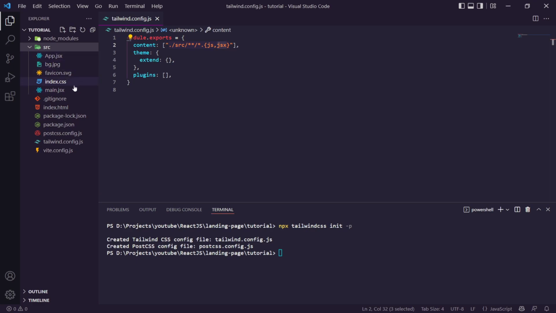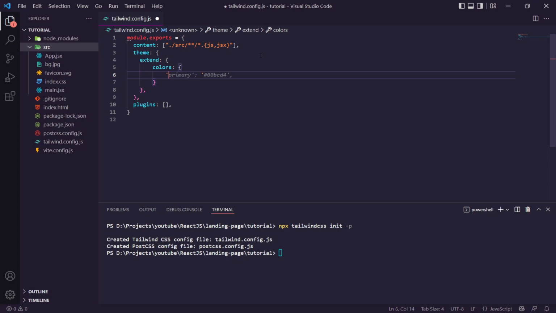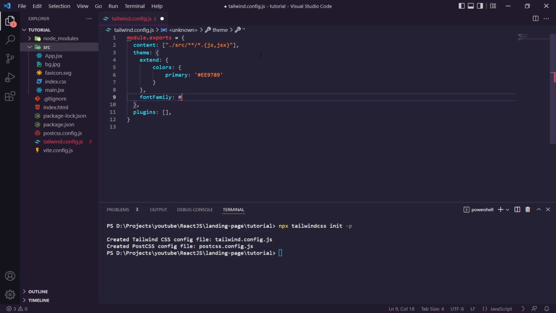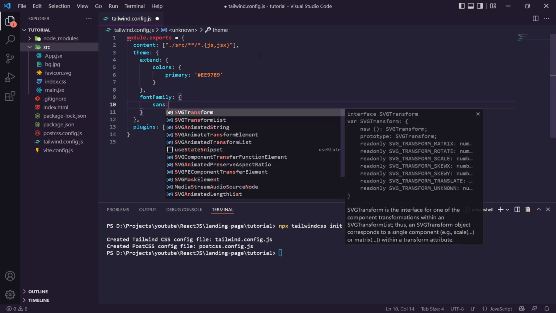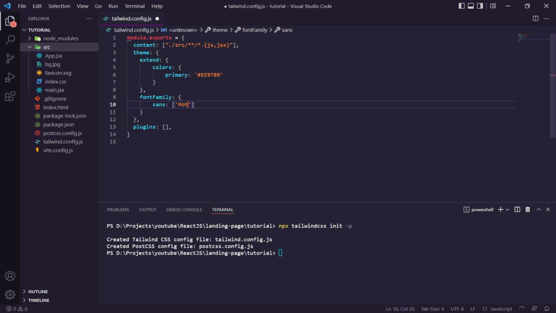You can see JSX right here. These are the files it's going to be looking in for those classes. We're then going to go in our extend, and we're going to add in some colors. So we're just going to add in one color. It's going to be my primary color, and it's going to have the hashtag EE9789. We're then going to go under extend, and we're just going to say font family, and for this tutorial I'm going to be using Sans, and it will be Montserrat. There we go, and sans serif, just like that.